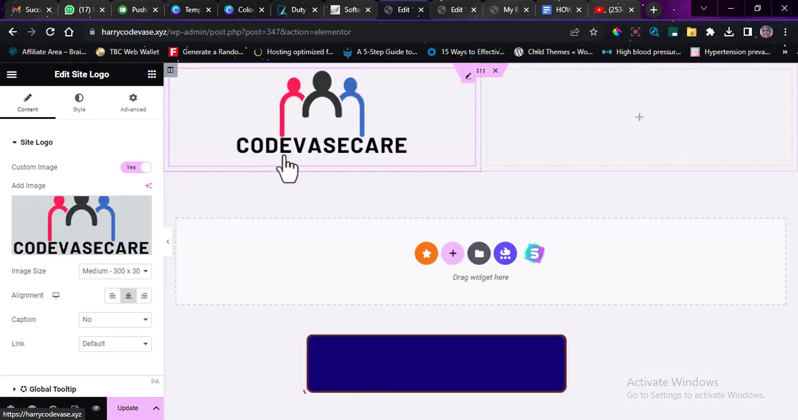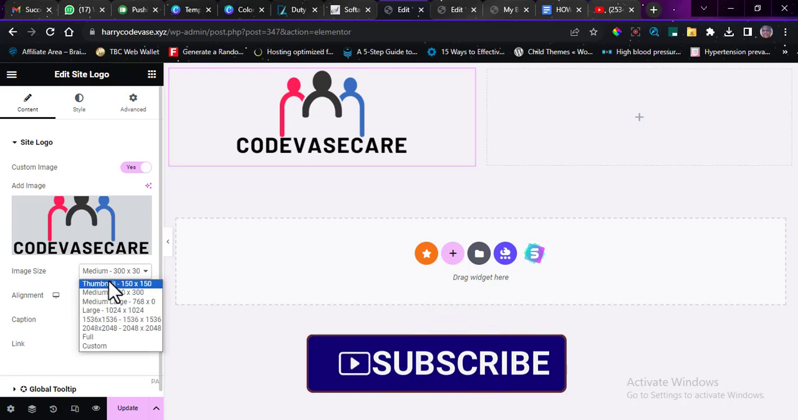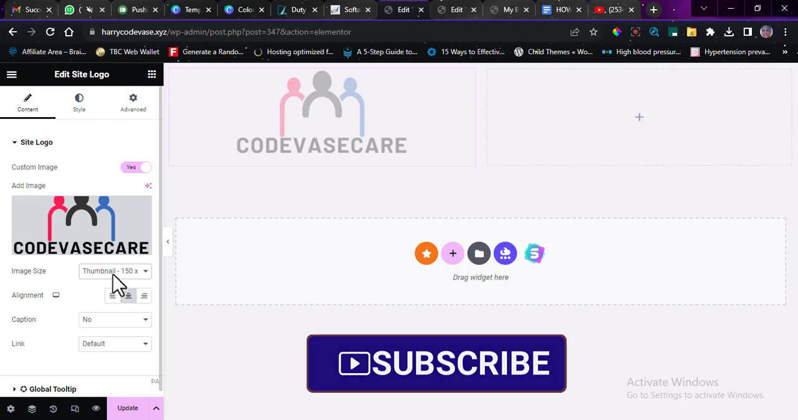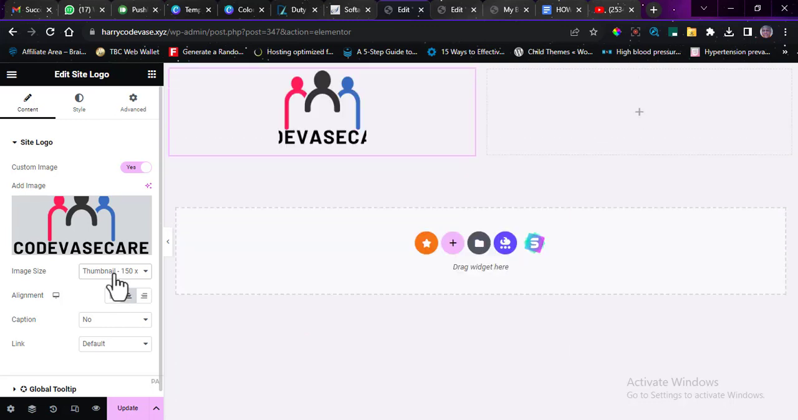Right now, this place has to do with the image size. You can just reduce the size if you want to do that. Thumbnail, you can also make it medium, large. We don't need thumbnail, so we'll leave it at medium. This is medium.